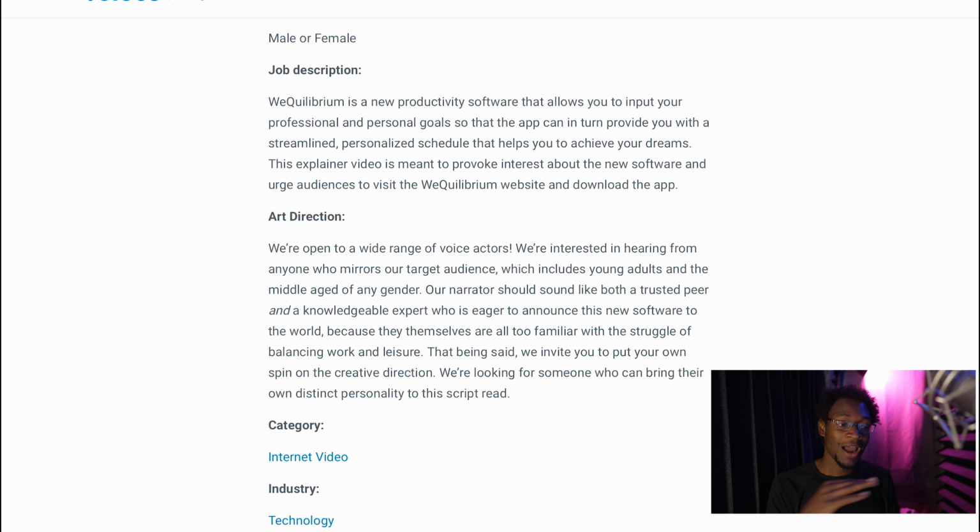Okay, so right off the jump, what is this telling us? It's telling us that this is for busy professionals. It's telling us that it's for people who want to make the most out of their day. They want to maximize their day. And think of the name of the app, Wequilibrium. It's like equilibrium. You're trying to even out your professional and your personal life.